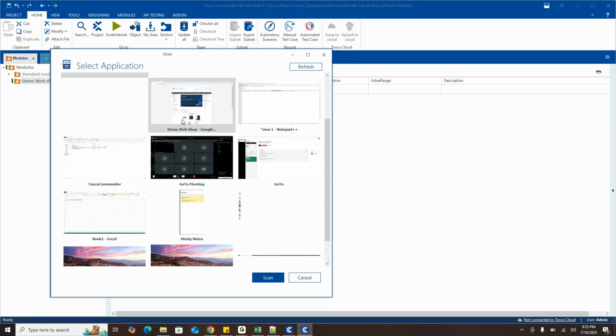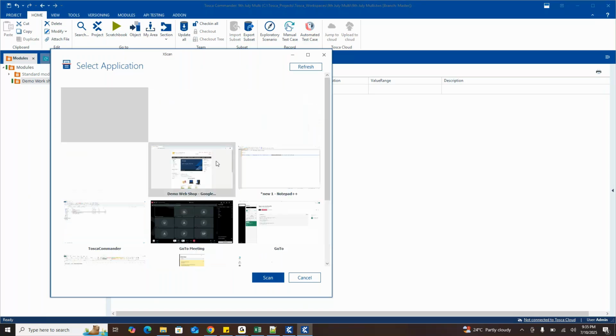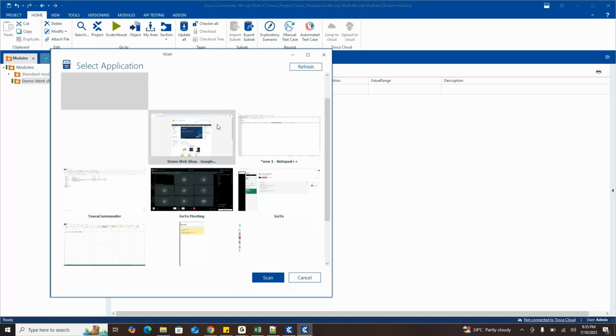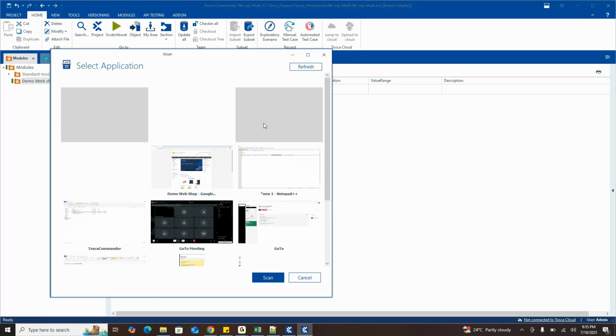These are the applications. This demo Excel is open, a new notepad is open, a folder is open, GoToMeeting is open. These are all the applications open on my system, but my focus is only on the demo workshop Chrome, right? It should basically come first, but for some reason it is not coming here. These three are blanks only. The most recently used application, in this case Google Chrome, should come at the top.